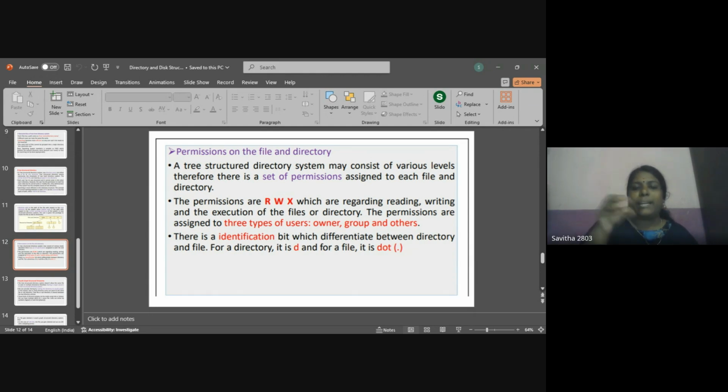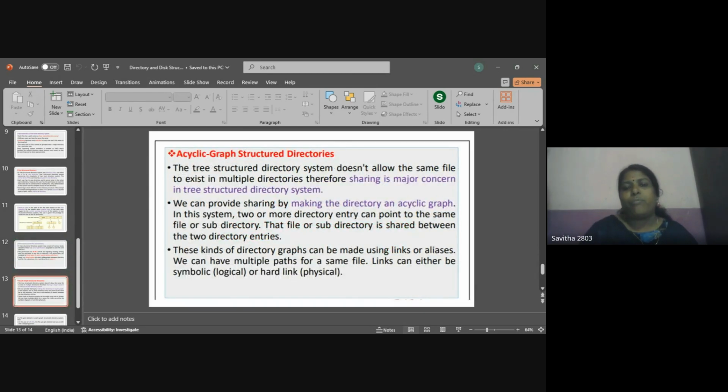So there is an identification bit that will be used to identify which directory or which file needs to be accessed, or which we need to read, write or execute. That will be represented by using a dot operator. Okay, so with a dot, we could represent the particular file name and file content.